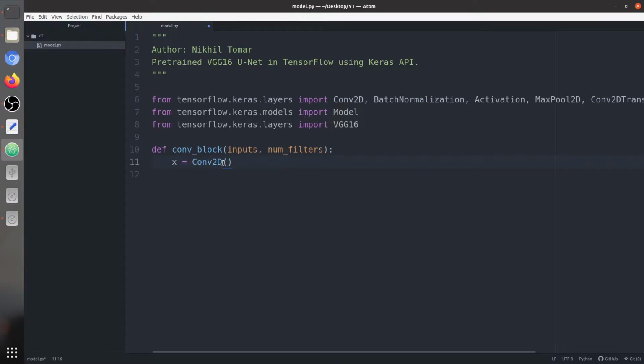Convolution layer. First of all, we need to provide the number of filters. Kernel size is 3 and padding is going to remain the same. We'll give inputs as the input to this convolution layer. Next is the batch normalization layer. And next we're going to add the ReLU activation function. ReLU is one of the simplest activation functions. It is very fast. It's not that computationally expensive if you compare it with the sigmoid or tanh.